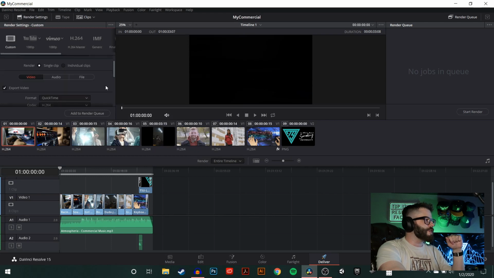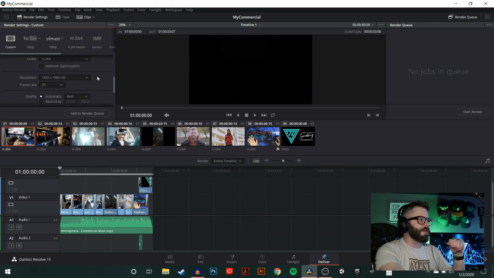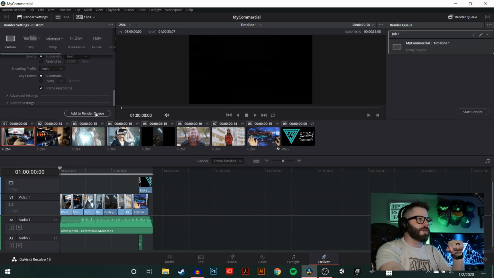The rest of the information down here, it asks you what sort of format you want, what codec. For the purposes of this tutorial, not going to worry about it. Just save it as a QuickTime. It'll work out perfectly. Everything here on its standard is fine. So I'm going to add to render queue.